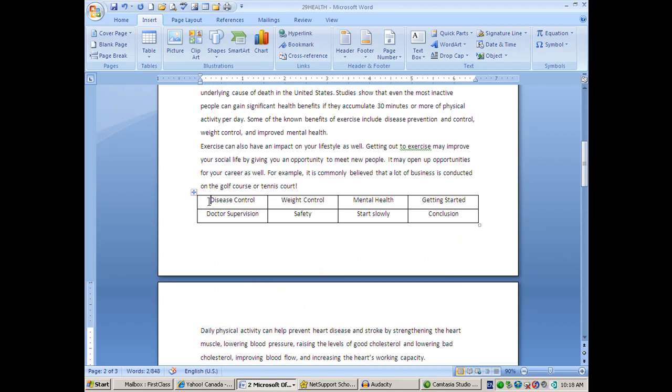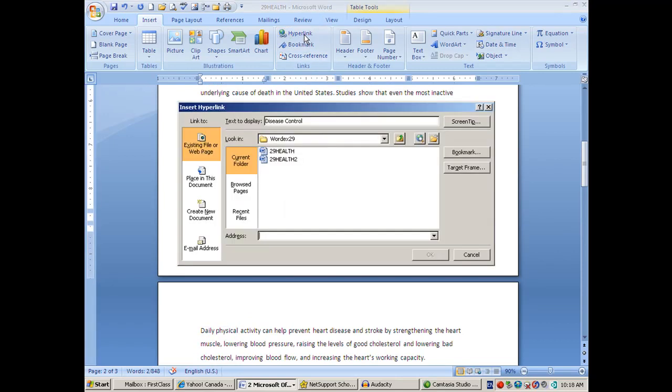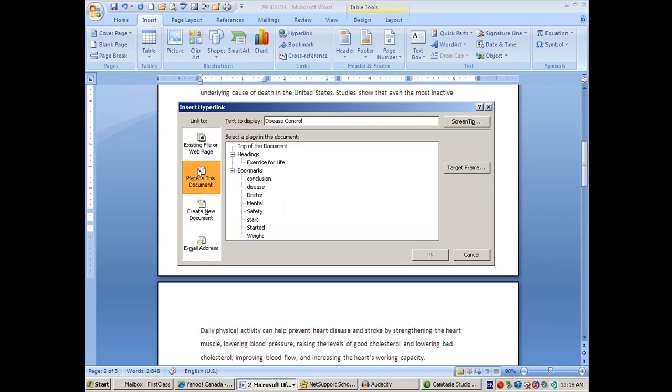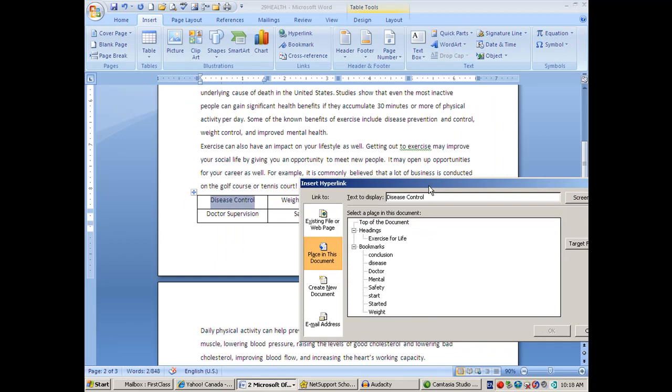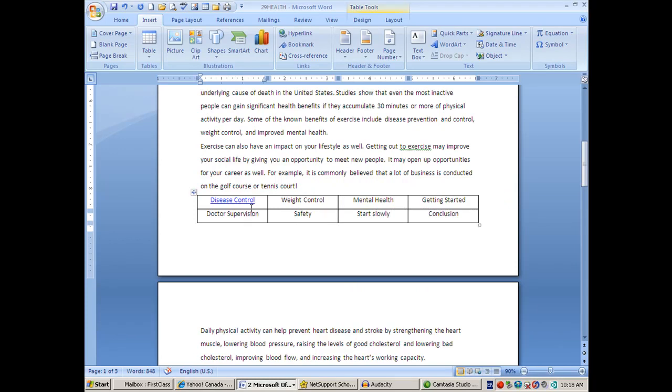So now when I select this and I go to bookmark, or sorry, hyperlink, in this document, I can say, okay, yes, that's exactly what I'm looking for. I'm looking for disease control. So I'm going to choose that. So now when somebody clicks on this, it'll bring them automatically here.